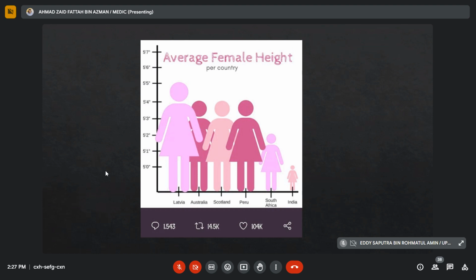So I'm not sure whether it is full screen or not. When I click full screen, it doesn't go into full screen. Okay. So look at this chart here. Look at it first, observe. And what can you deduce from this graph or this chart? Okay, first look at the title, average female height per country.